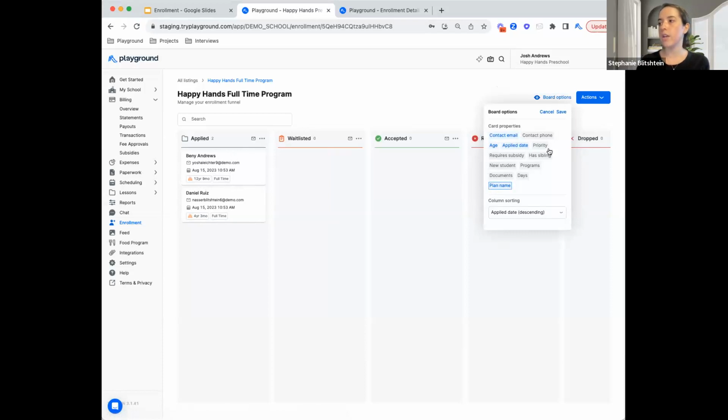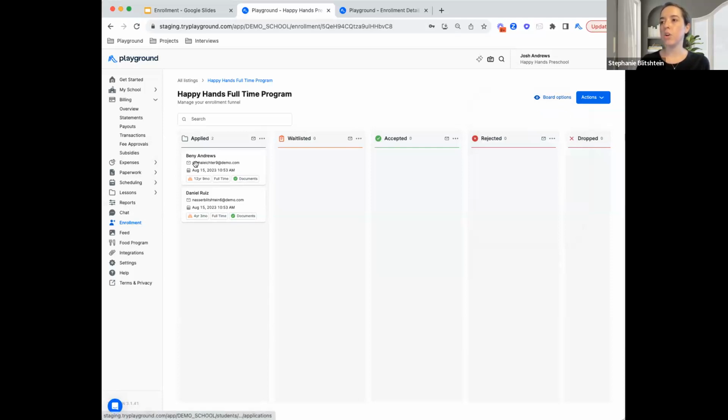You can select any of these, like has sibling would show up if they have a sibling in my center, or the documents one will show whether they have completed all the documents required for enrollment here. So board options is definitely a great tool. These cards can be drag and dropped into any one of the columns.